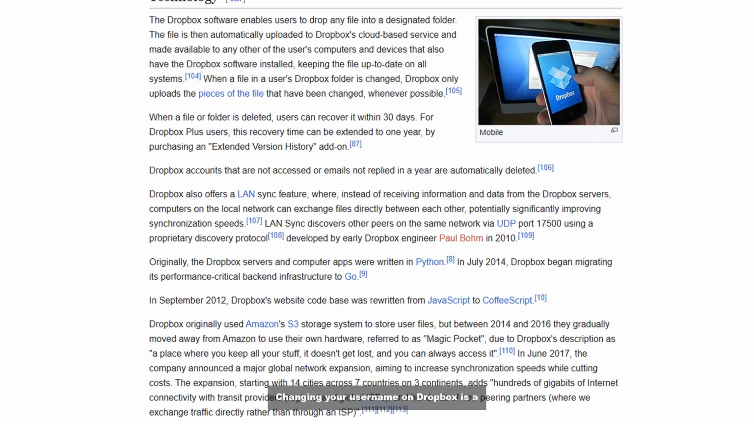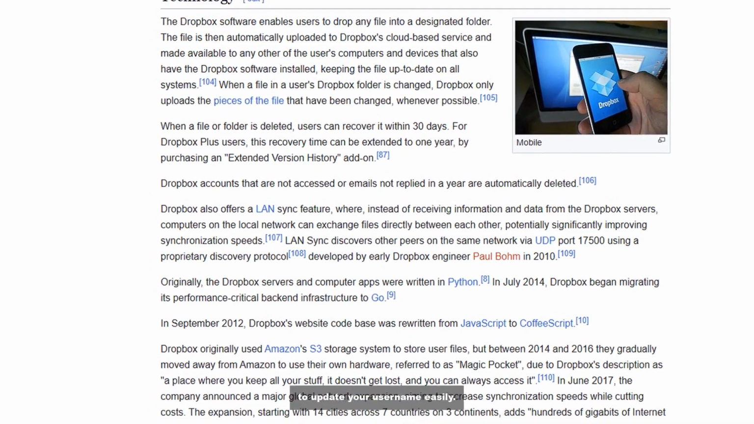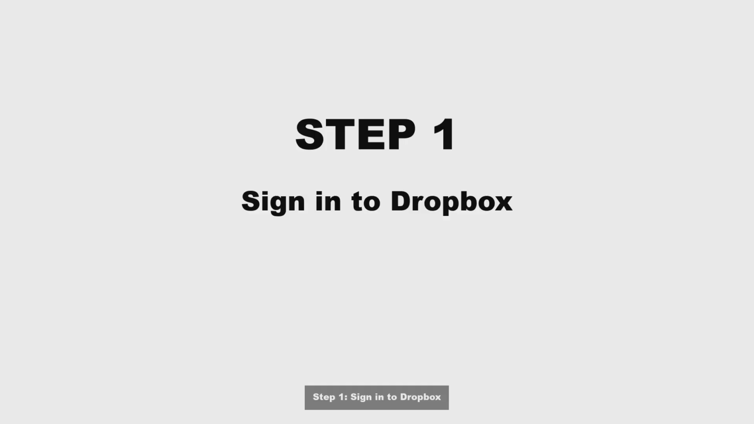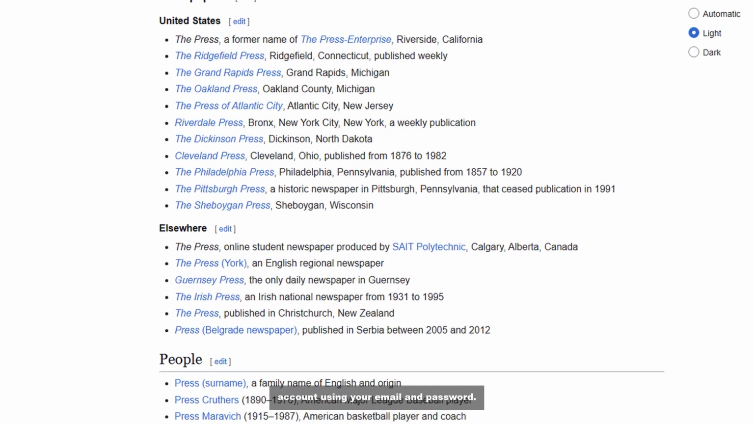Changing your username on Dropbox is a straightforward process. Follow these steps to update your username easily. Step 1. Sign into Dropbox. Go to the Dropbox website and log into your account using your email and password.